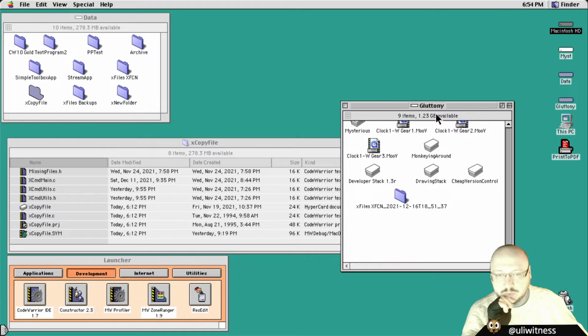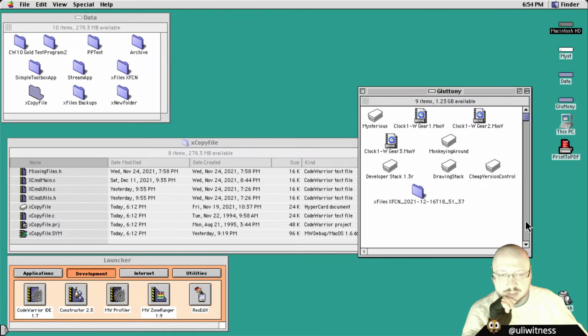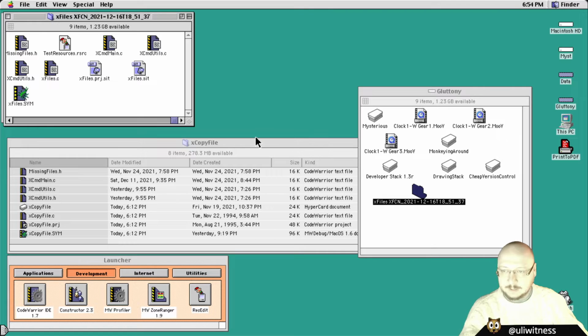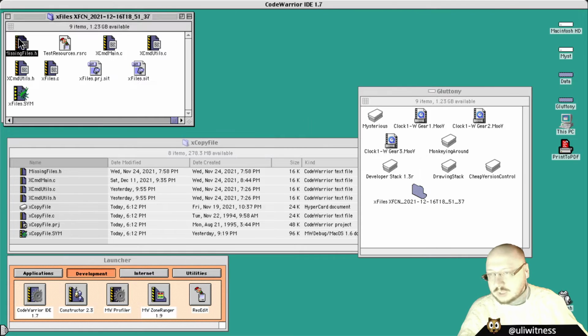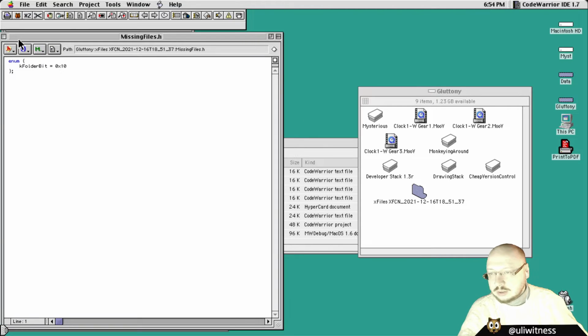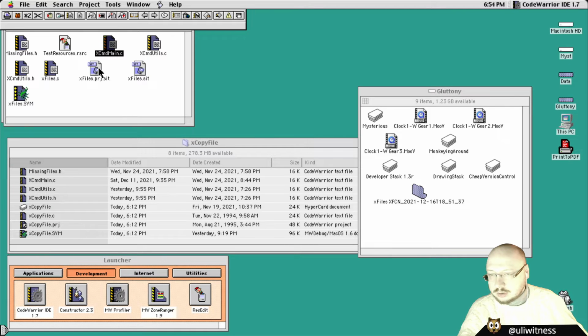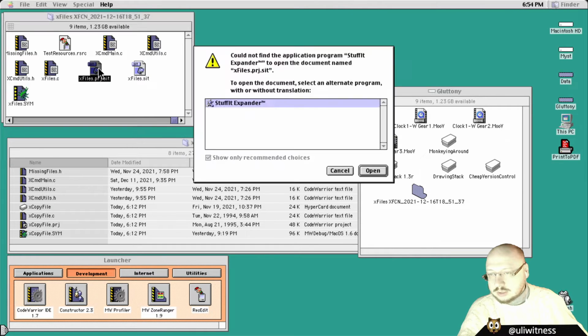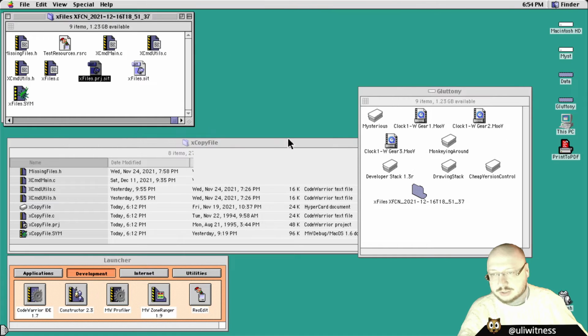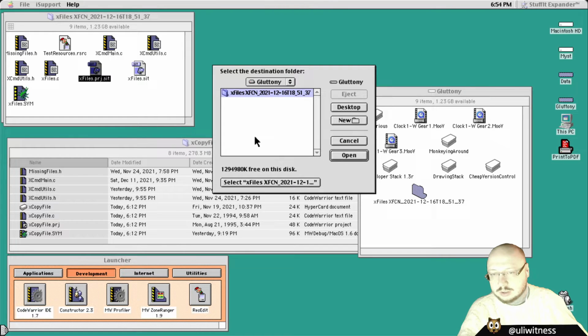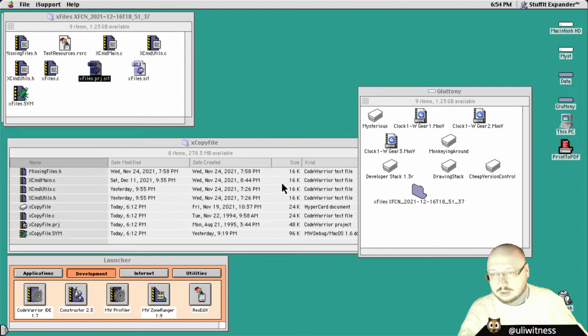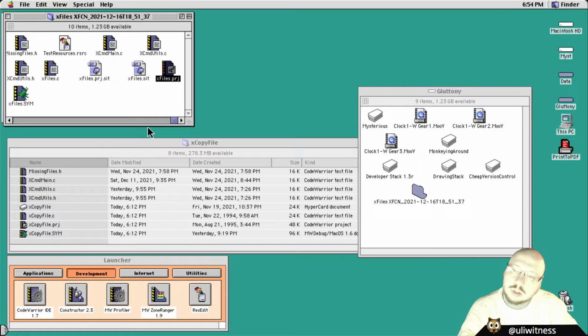Alright, so we have a data fork resource file. At least that part worked. The other files looking okay. Let's unpack the project. Yeah, that works as well.